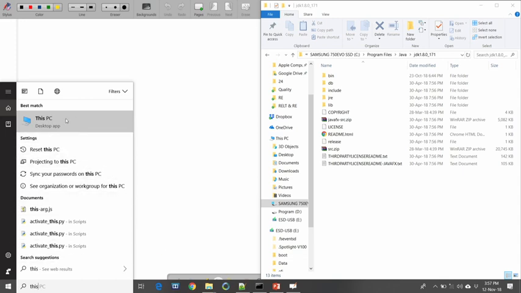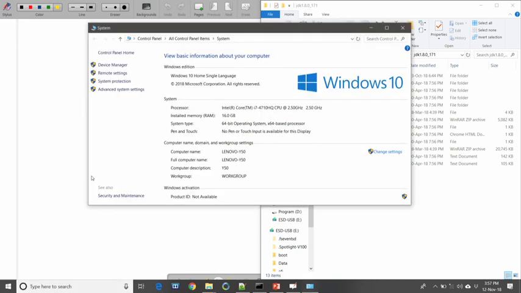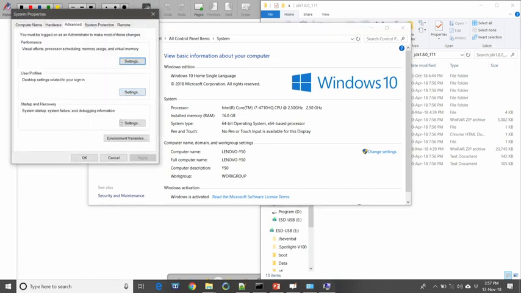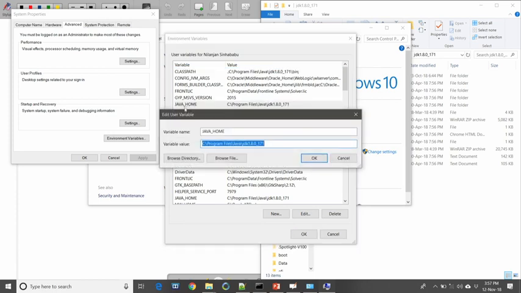Once the installation is successful, you have to set the path of your program directory, that means the bin directory where all the Java tools, Java commands are installed. I am giving you the steps. First go to properties, then advanced settings, then environment variables. Set the variable name JAVA_HOME, and the value for this JAVA_HOME should be C:\Program Files\Java\JDK 8.0.171. This is the version which you have installed.